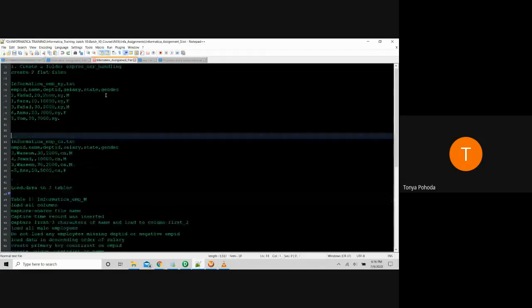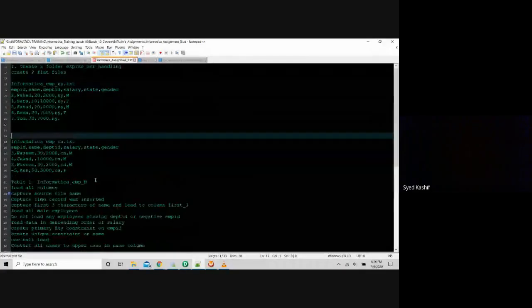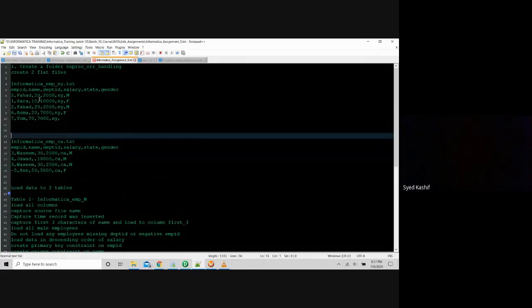Yeah, assignment 5. Can you open assignment 5? Yes, it's here. Create 2 folders. Error handling. Create 2 flat files. Okay, create a folder. Create 2 flat files. Load data to 2 tables.